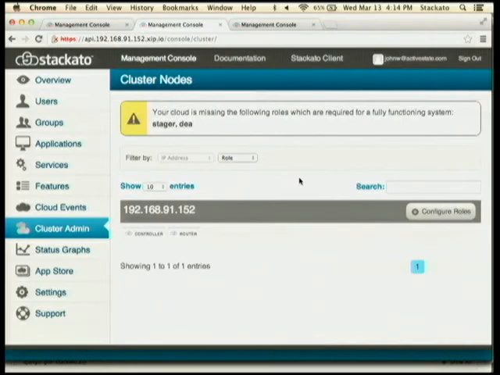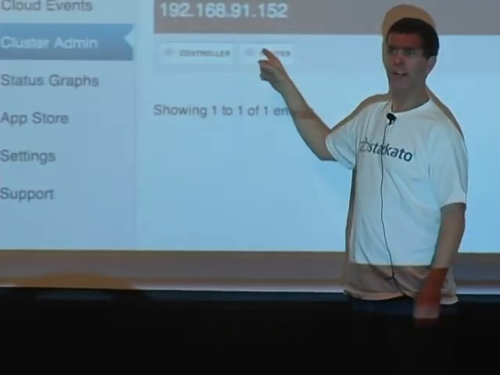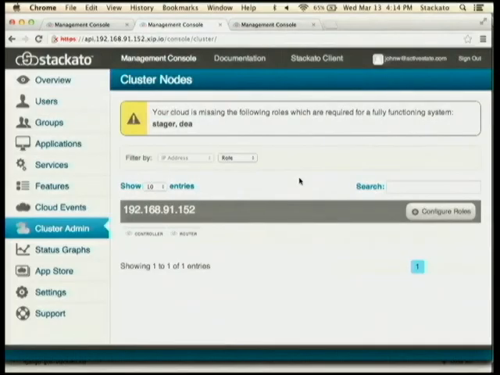All right, so now you'll see a couple of differences. First of all, there's an error on the top. This cluster is missing some very crucial components. The cluster is totally useless without a stager, because what are you going to do? You can't stage apps. You can't push apps. And also, it's missing the DEA. I don't think I mentioned that. The DEA stands for Droplet Execution Agent. It's just a term that was coined by Cloud Foundry, I believe. And it's the VM that runs these multiple app instances, okay? But we don't have one. All we have is a node that's running controller and router, and that's it. So it's kind of minimally configured.